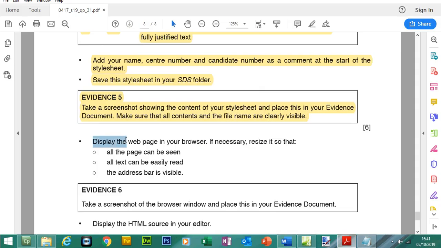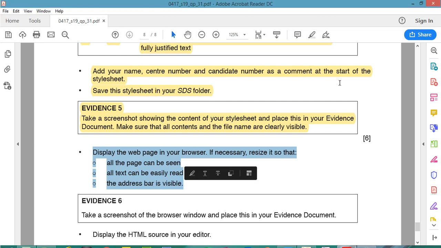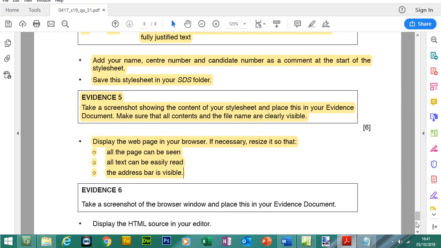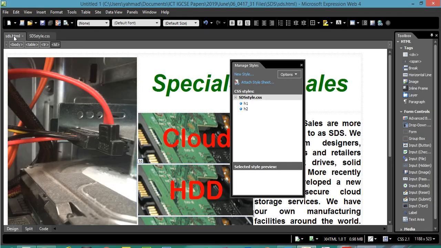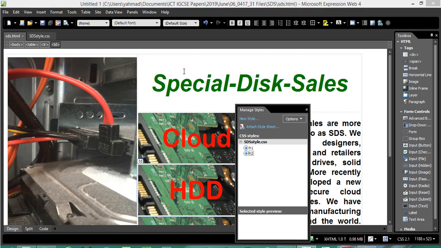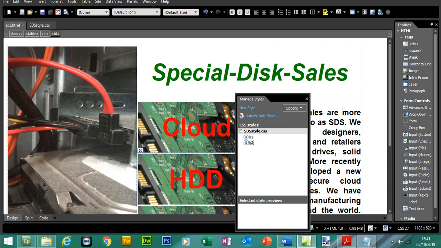Now what we need to do is display the web page in your browser. If necessary, resize so all of the page can be seen, all of the text can be easily read, and the address bar is visible as well. So evidence 6 is going to be a screenshot in the browser. So let's go back to this page here. You can see the text here has changed now.